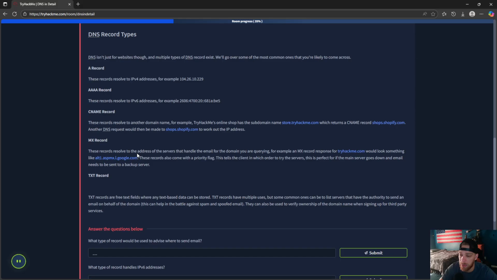This is kind of what I remember seeing a little bit of when you're analyzing email headers and stuff like that. That's where I've seen it, at least in the past. So this is perfect for if your main server goes down and email needs to be sent to a backup server. And then your TXT record, which is your free text fields where any text-based data can be stored.